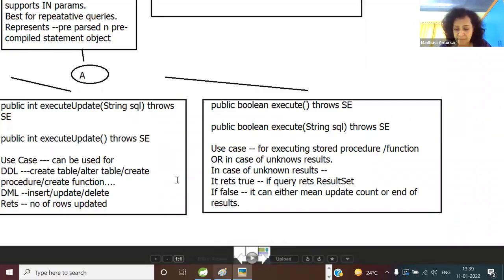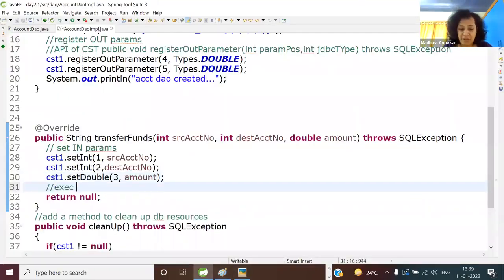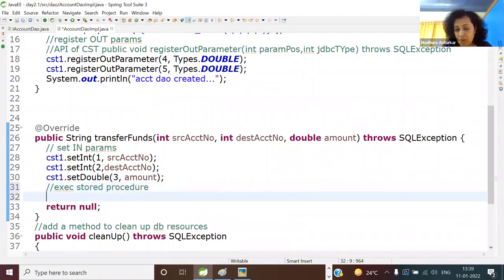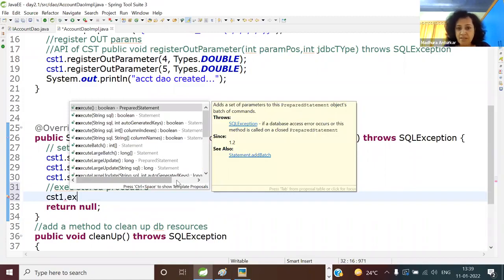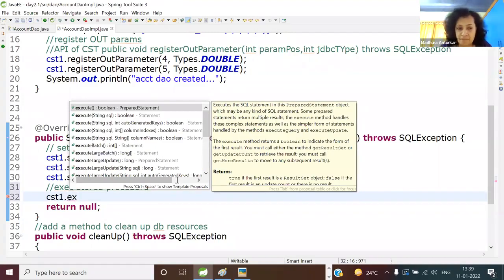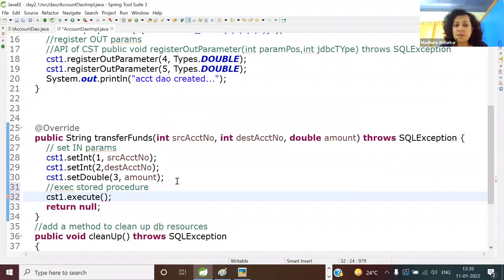Here, add the comment, execute stored procedure. And here the method name is public boolean execute. But like I said, ignore the return type. It doesn't give you any information. So all I'm saying is execute. If you survive this, that means from the Java front end, it has gone to the database driver, the JDBC driver, and it has been executed on the database.